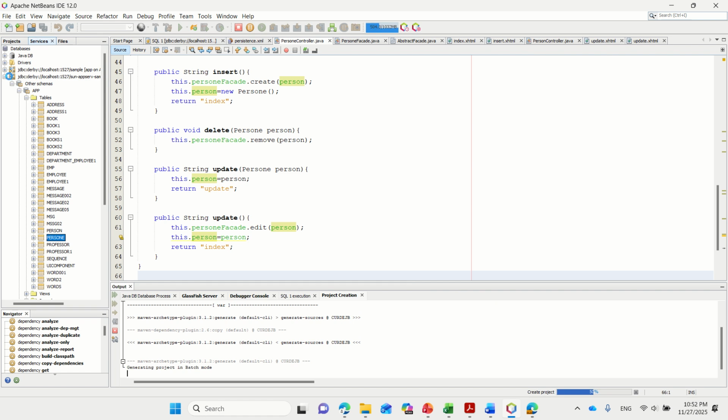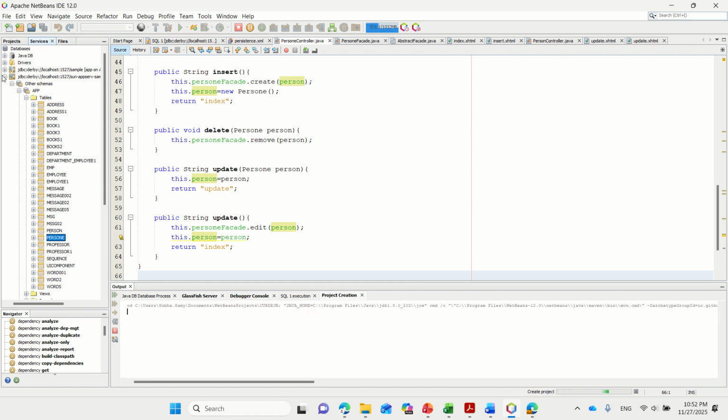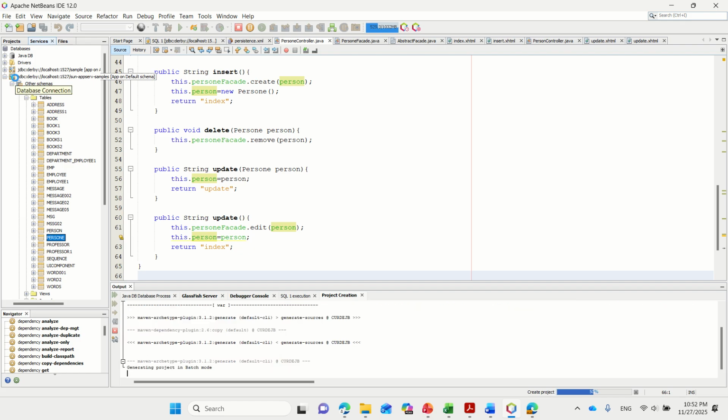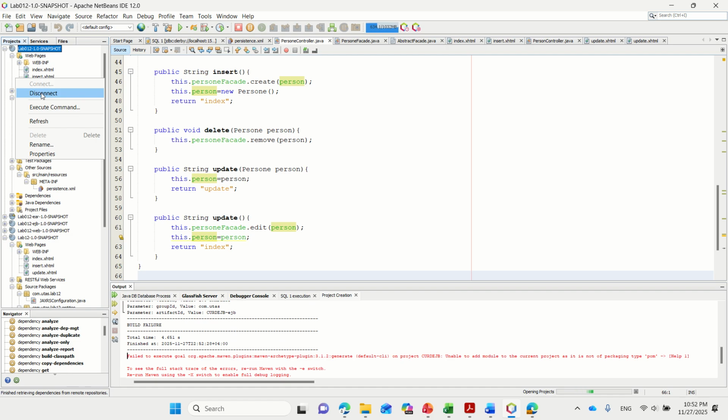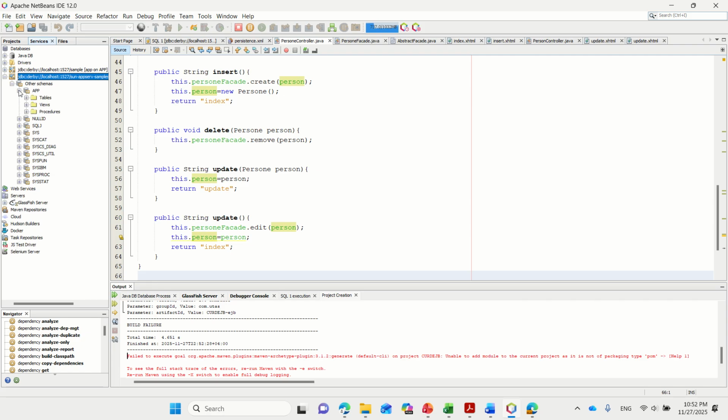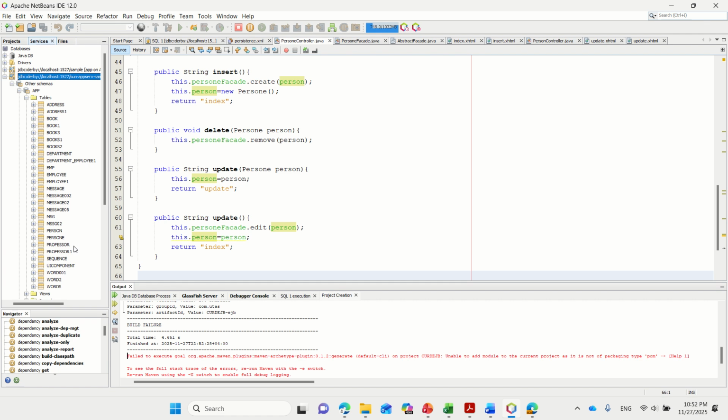Now you have to connect to this database. In mine it is already connected. Just go back, let me disconnect and I will connect and show you. Okay, come here. The database is not connected. Right click, connect the database. Come to other schemas, come to APP, come to Tables. Just click the tables. We have a lot of tables available here.